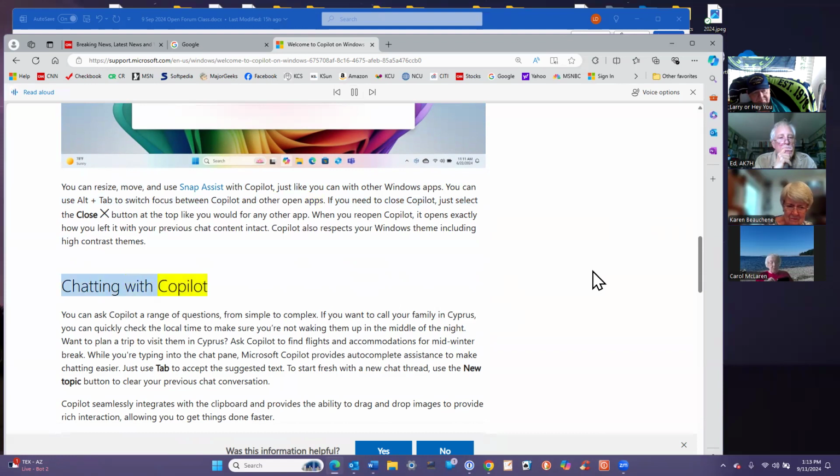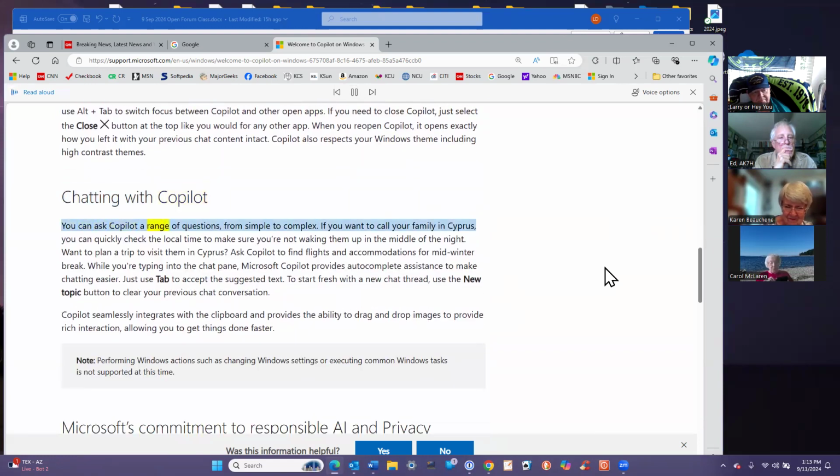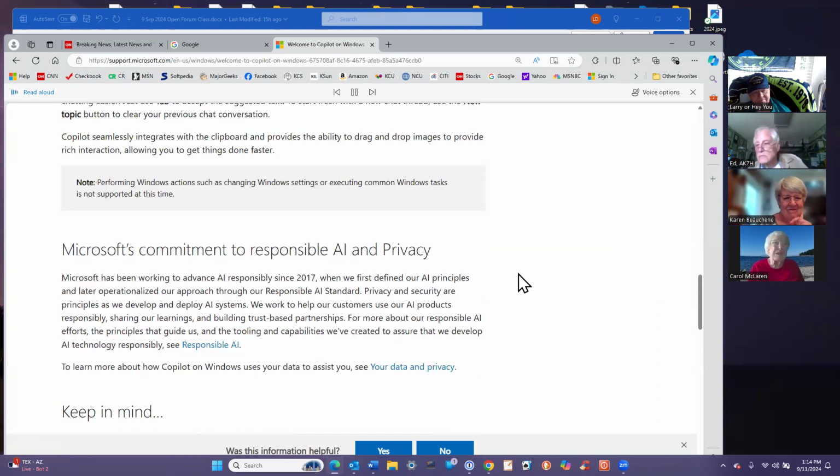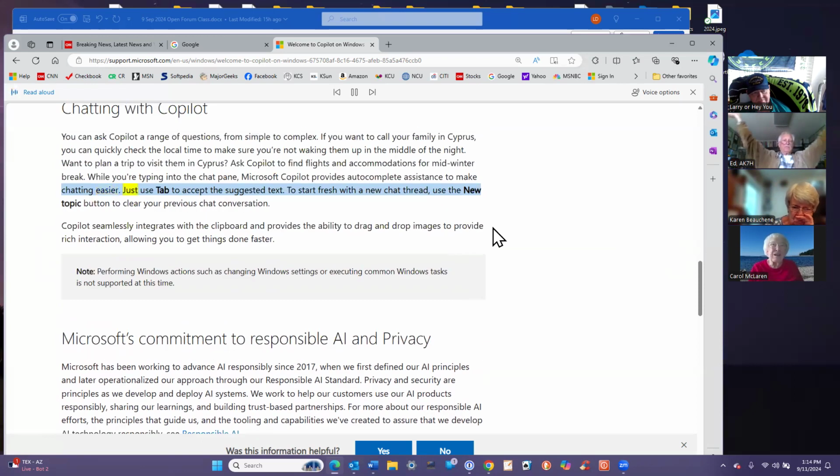Chatting with Copilot. You can ask Copilot a range of questions, from simple to complex. If you want to call your family in Cyprus, you can quickly check the local time to make sure you're not waking them up in the middle of the night. Want to plan a trip to visit them in Cyprus? Ask Copilot to find flights and accommodations for midwinter break. While you're typing into the chat pane, Microsoft Copilot provides autocomplete assistance to make chatting easier. Just use Tab to accept the suggested text.